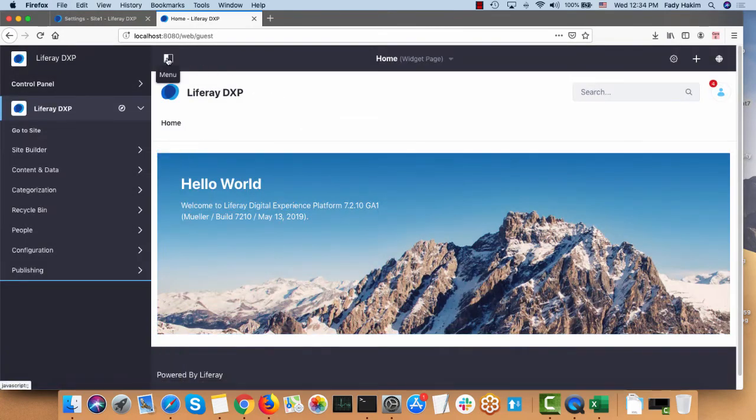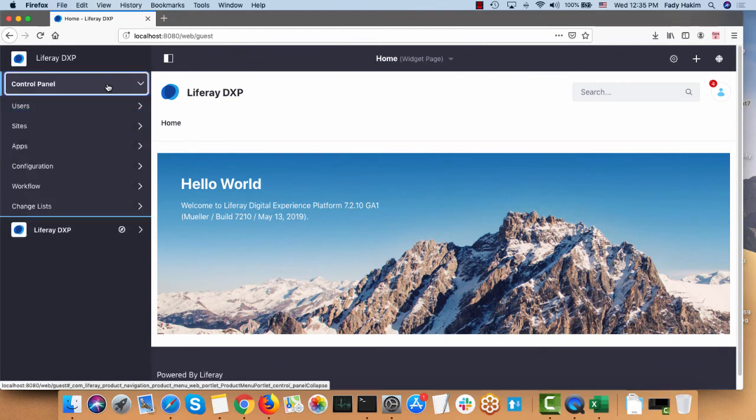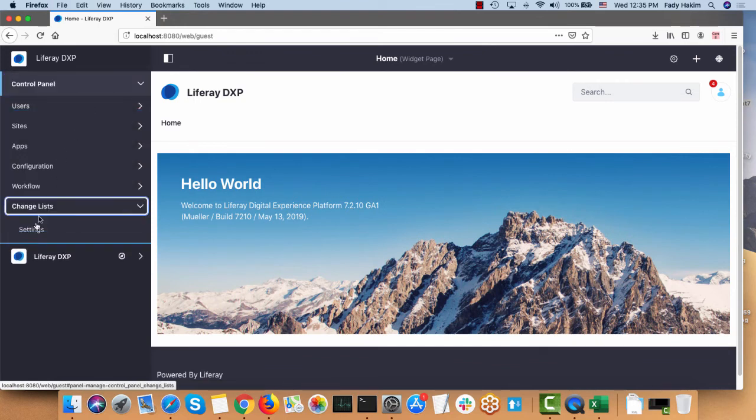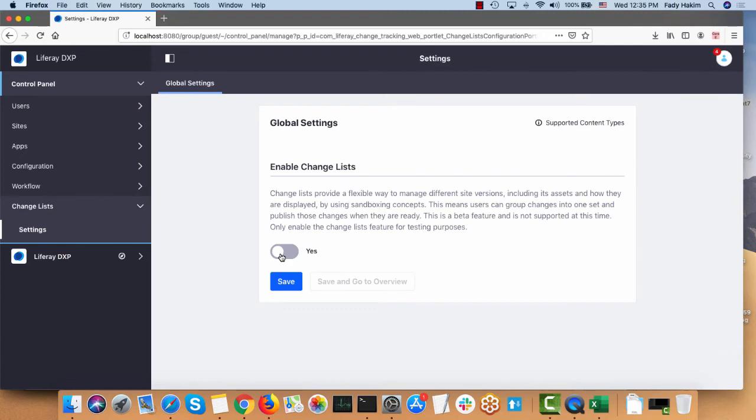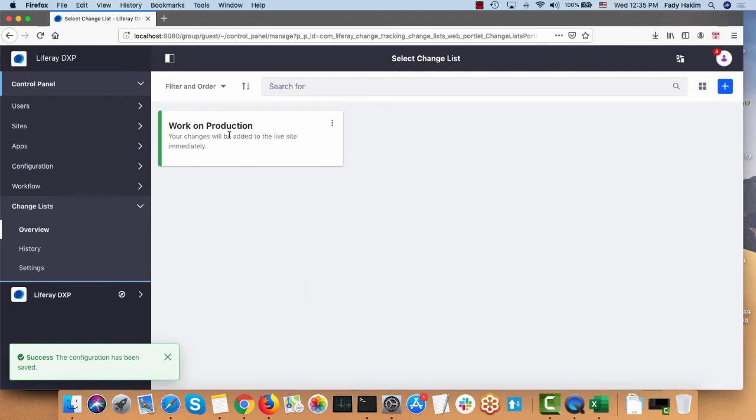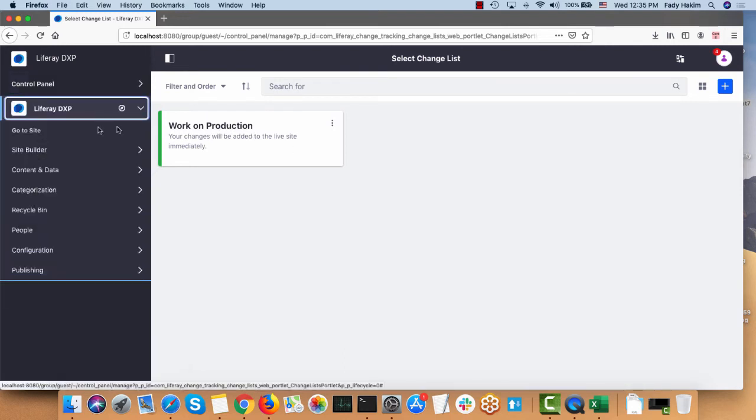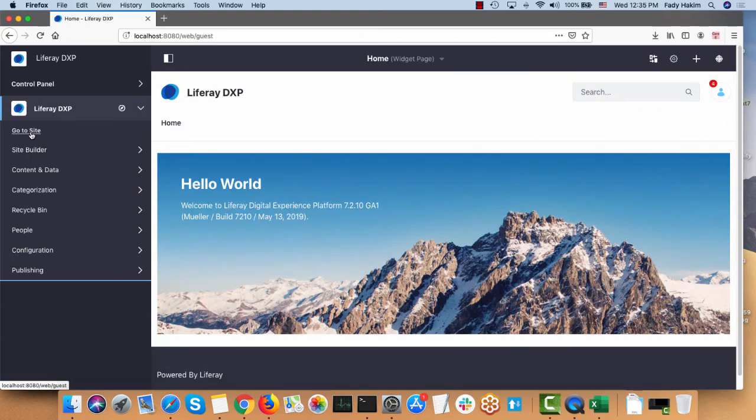So what I'm gonna do, I'm gonna start enabling the change list. So I'm going to my control panel, change list, settings, and I'm gonna enable this. Okay, and now I'm going to my site, and go to overview. So now you can see here I have my production server, which is what I have now. So now I'm in production. So anytime I need to do any change would be directly go to production.